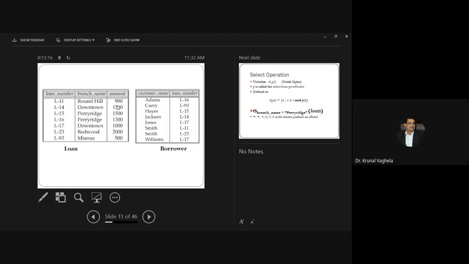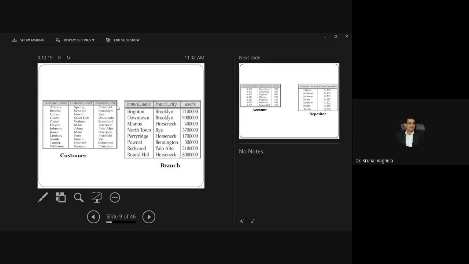Which table do you need? Customer table. Now write the query. Try it. Harrison. It is a nested query. First select and then project.